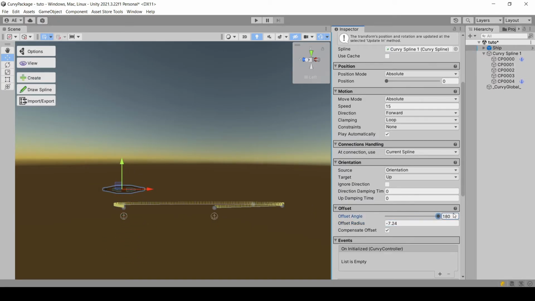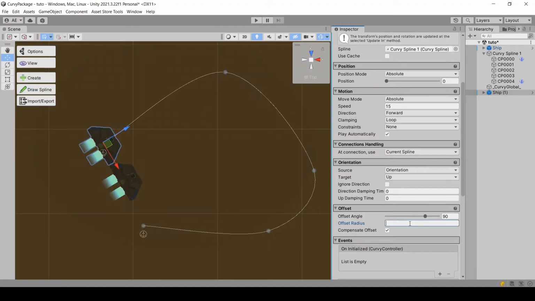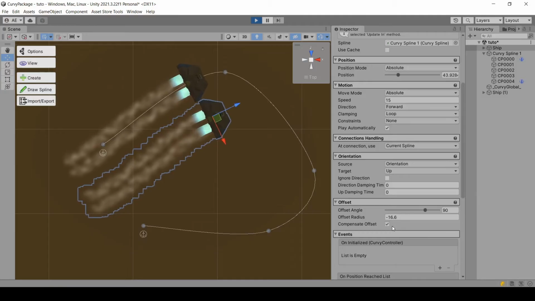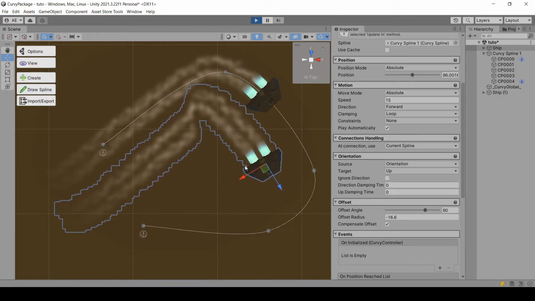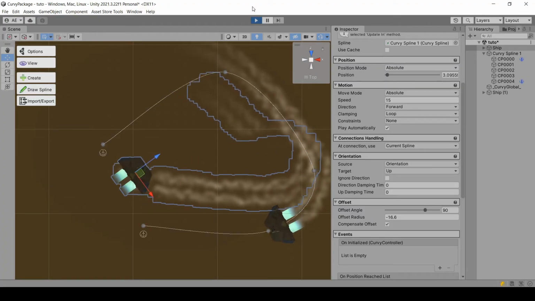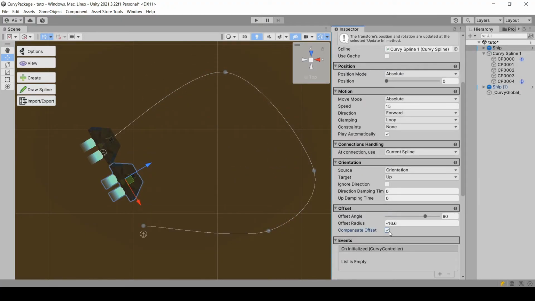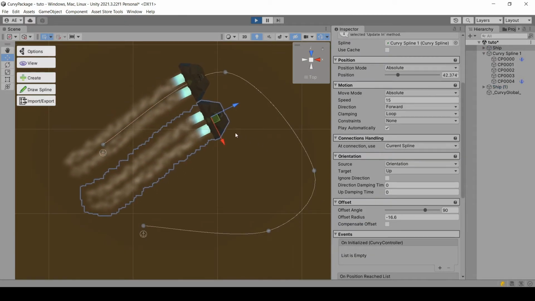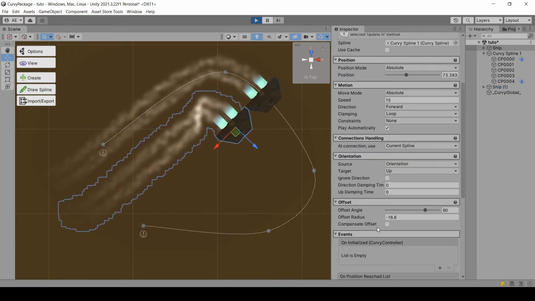Next, I will explain the compensate offset setting. So now we have two ships, one on the spline and one offsetted. The offsetted one is on the inner side, so it has less distance to travel. So the compensate offset setting allows you to define whether the offsetted ship should advance at the same rate as the ship on the spline, or it should keep a constant speed.